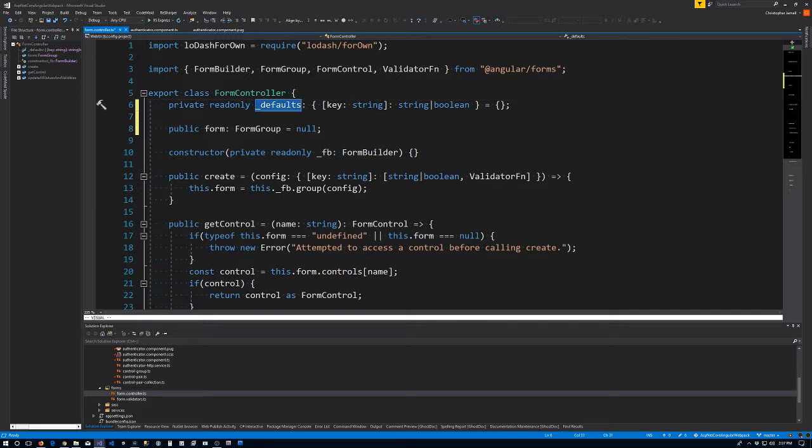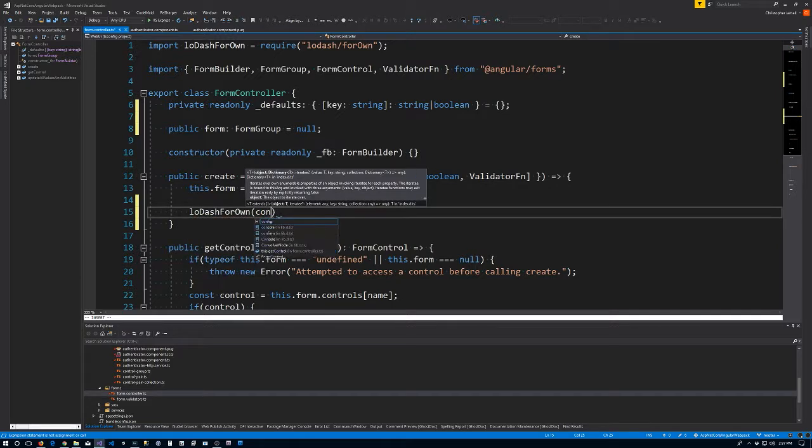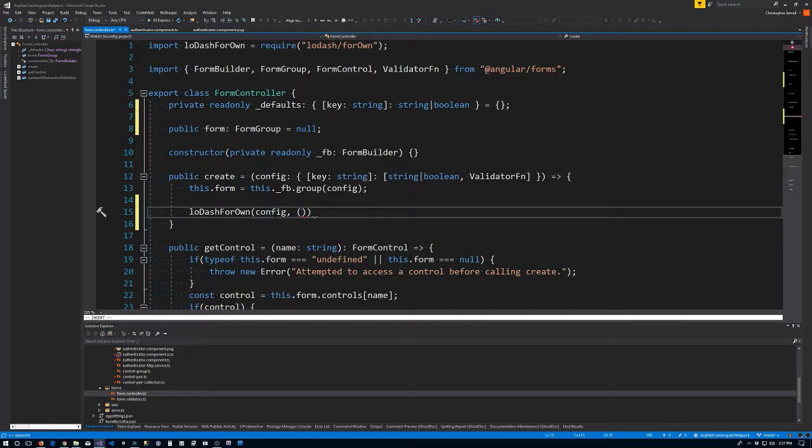So now we have the defaults. Well, we have an empty object to hold the defaults. We need to add those default values to it. And we'll come down here to our create method. So we're passing in the configuration object, and we'll say lodash forOwn config. The forOwn method will be passed in two things. First the value, and the second is the key.